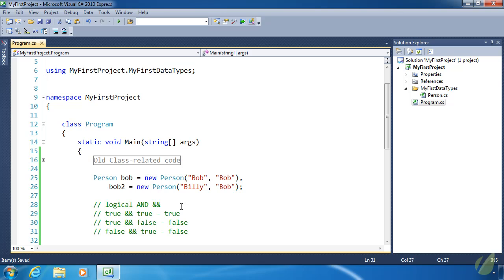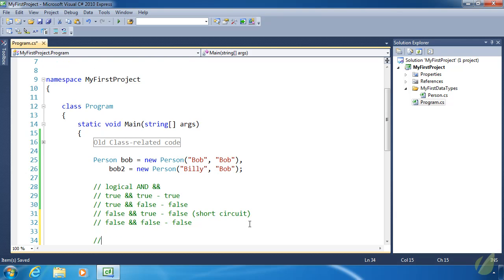that is false. And this is short-circuited. The reason it short-circuits is because the first one is false. Since the first one is false, it doesn't need to look at the second. And last is false and false, and that is false.